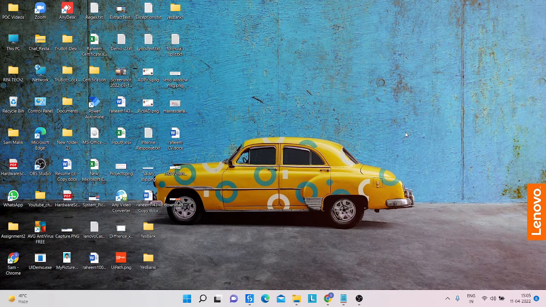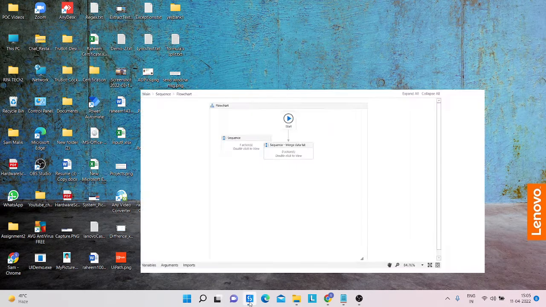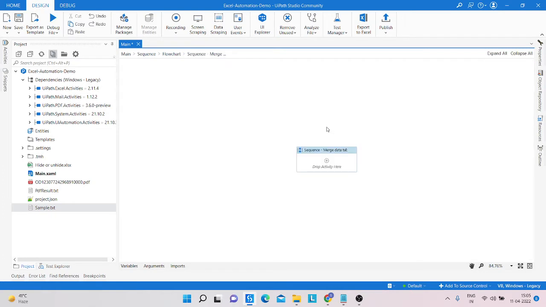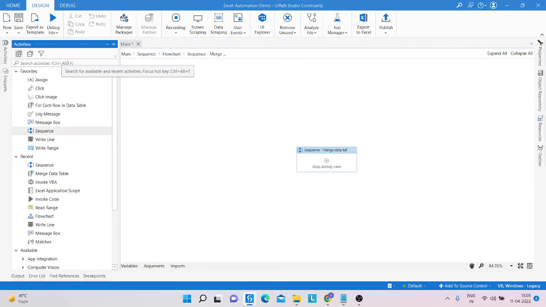So today we will learn about the merge data table. As you can see here, I am creating a new sequence. Just click on here and take the activity of merge data table.